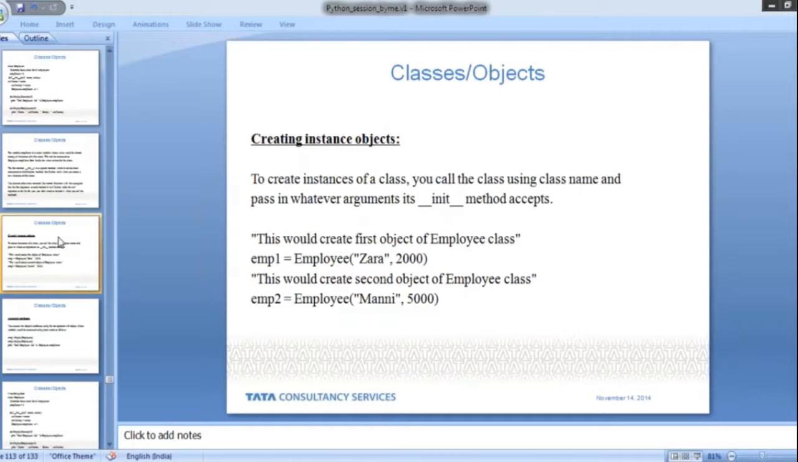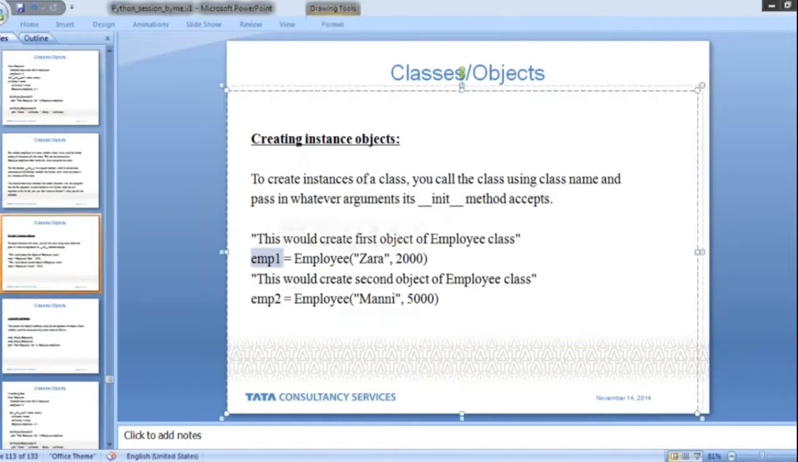So how are we going to create it? To create an instance of a class, you call using the class name and pass in whatever arguments the init method accepts, only the init method, not the other methods. I said emp1, that's an object. How are you going to create it? The object equals the class name, followed by the arguments which you're supposed to pass.